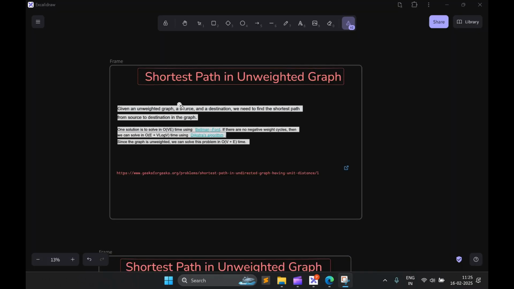Now let's solve the next question: the shortest path in an unweighted graph. I think every term is clear. What is the shortest path, and what is an unweighted graph? It means all the edge weights are constant, or rather the same weight is a more precise phrase. Given an unweighted graph, a source and a destination, we need to find the shortest path from the source to the destination. Let's open the question and solve it directly.